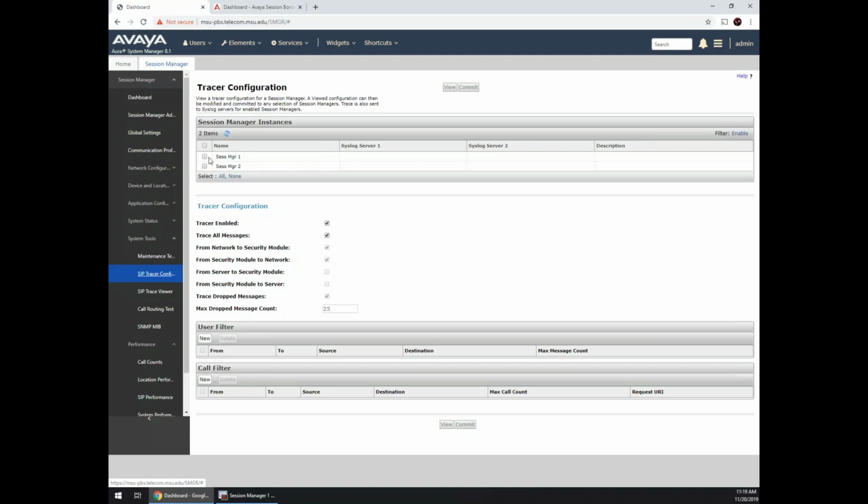To use the tracer configuration, you click a checkbox next to one or both of your session managers or however many session managers you have. You click view, that would open it up. Then you can say tracer enabled, and then I can choose all the different types of traffic I want. Do I want the network to security module, security module to network, security module to security module, or server to security module, drop packets, number of drop packets.